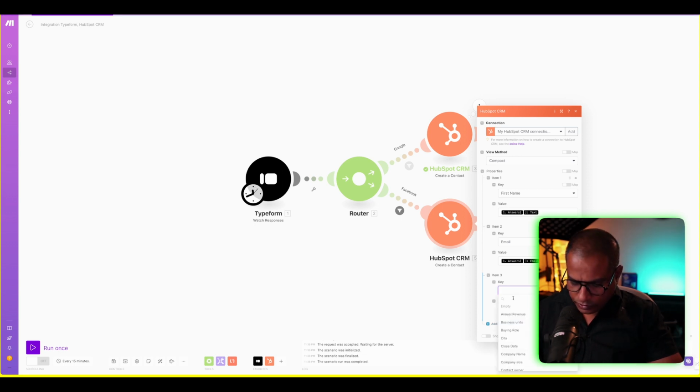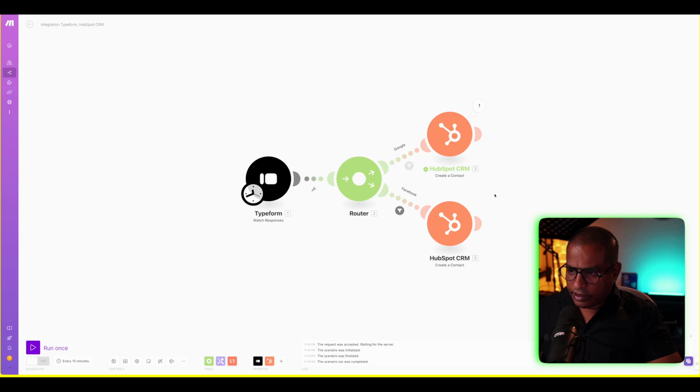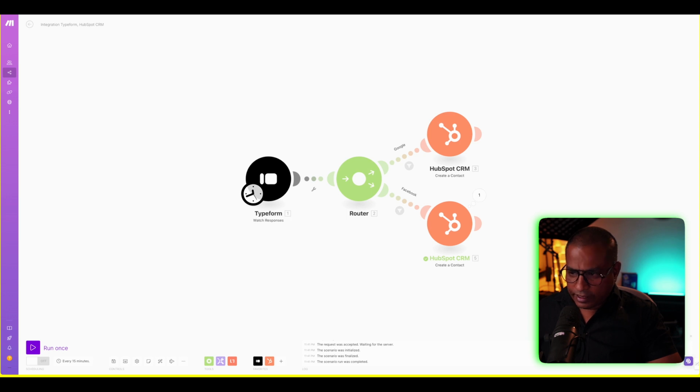So let's choose company name because we didn't have a predefined field for the course. I'm just going to say company name, and the response for that is going to be the Boolean field. I'm just going to say okay. So now I want to run this module and see if it is executed properly. I'm just going to say okay. That's about it. So now I have a Typeform linked.